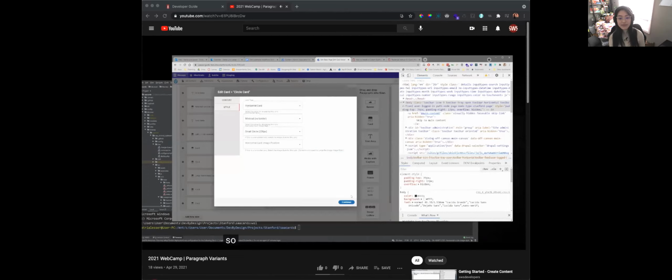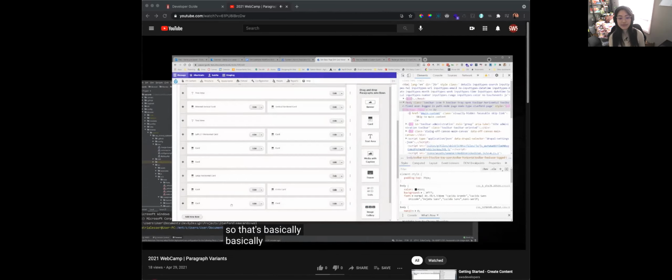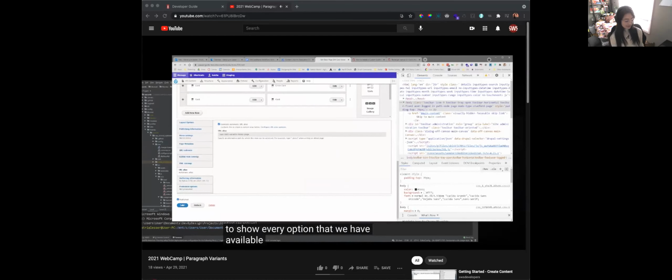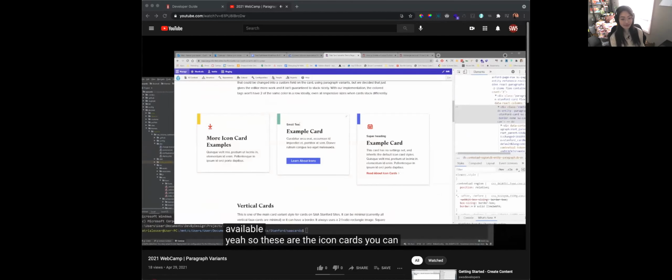So that's basically I've configured each of these to show every option that we have available. Yeah, so these are the icon cards. You can see there's various options. The icon is actually optional, and most of the time that they use this card is without the icon as well, even though it's called icon card.